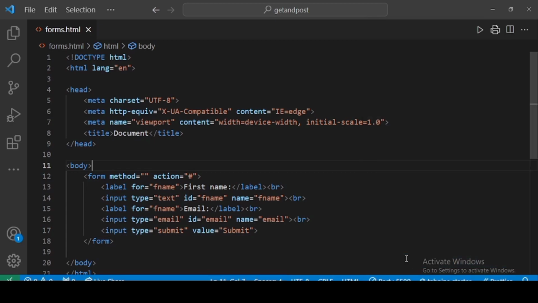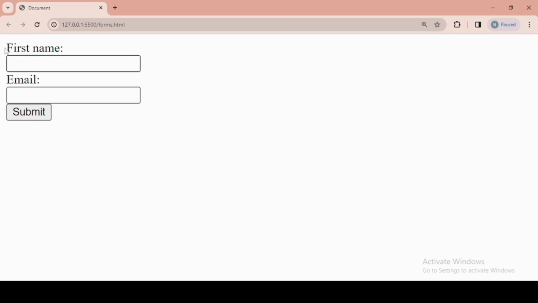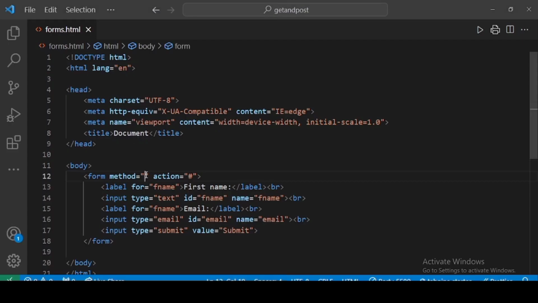First, let us see the output of this particular form, how it looks like. So this is how. First name, we'll fill the first name, email, and the submit button. Okay. So now there are two methods to submit this particular form. One is a get method and the other is a post method. So first let us see the get method.